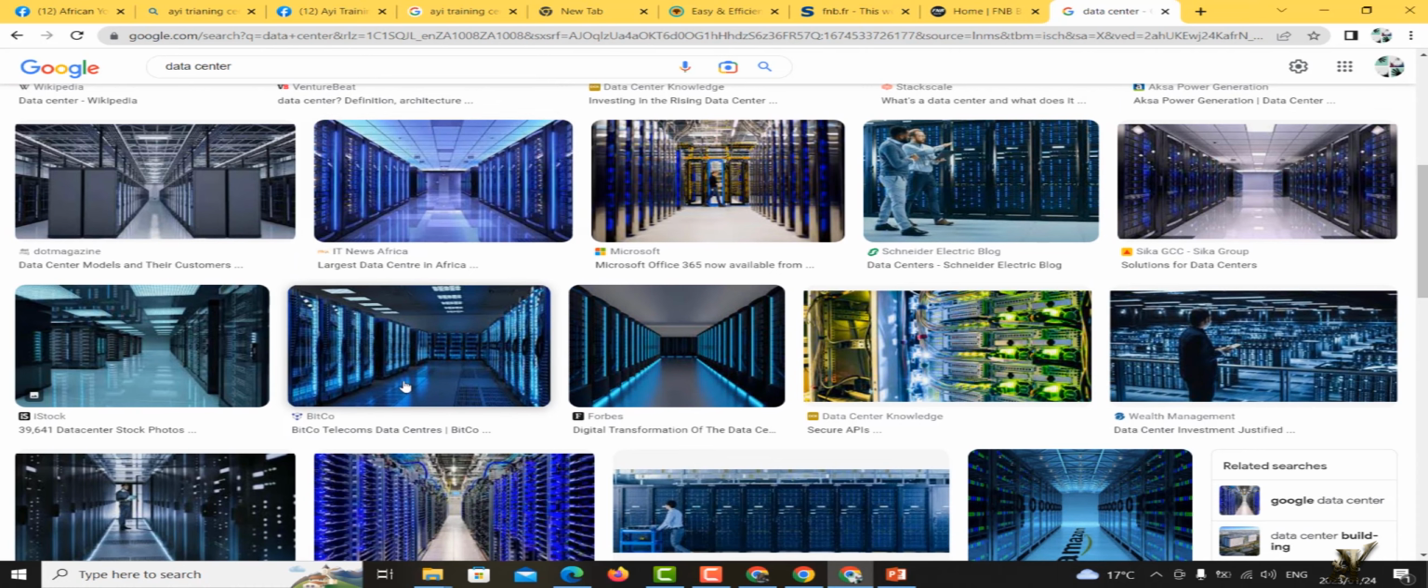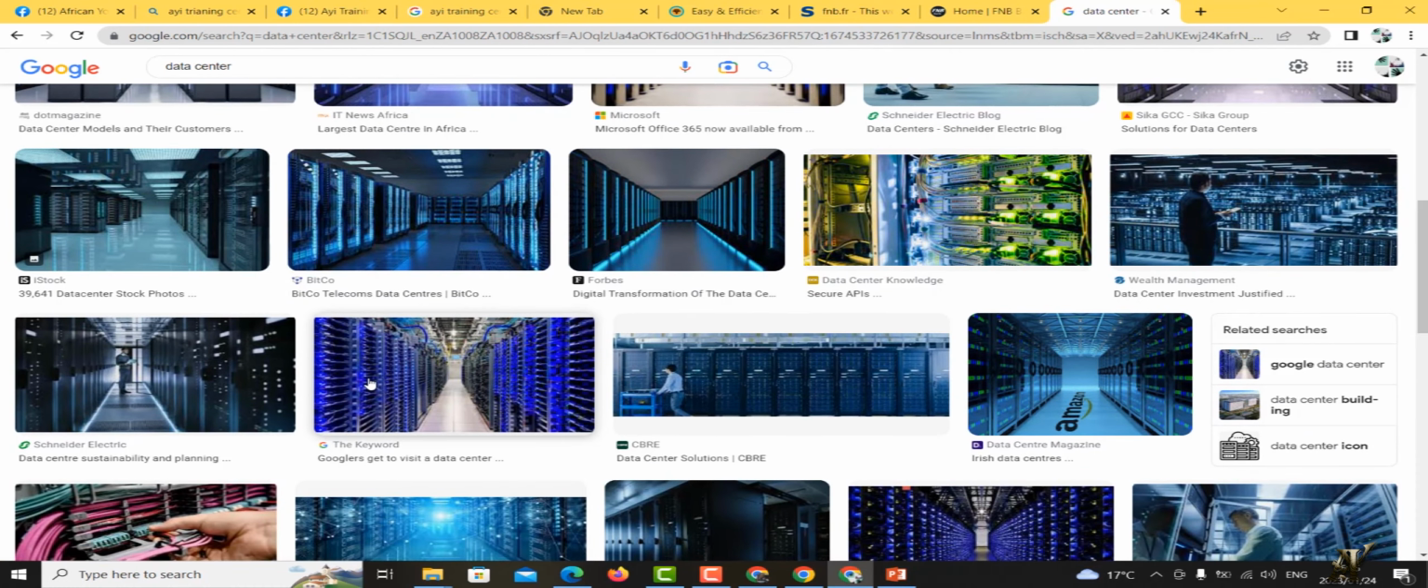Inside here, these are high-drive computers with a big storage, where all information is stored. So when you upload your images, your videos, everything like on YouTube, it is stored in these centers.